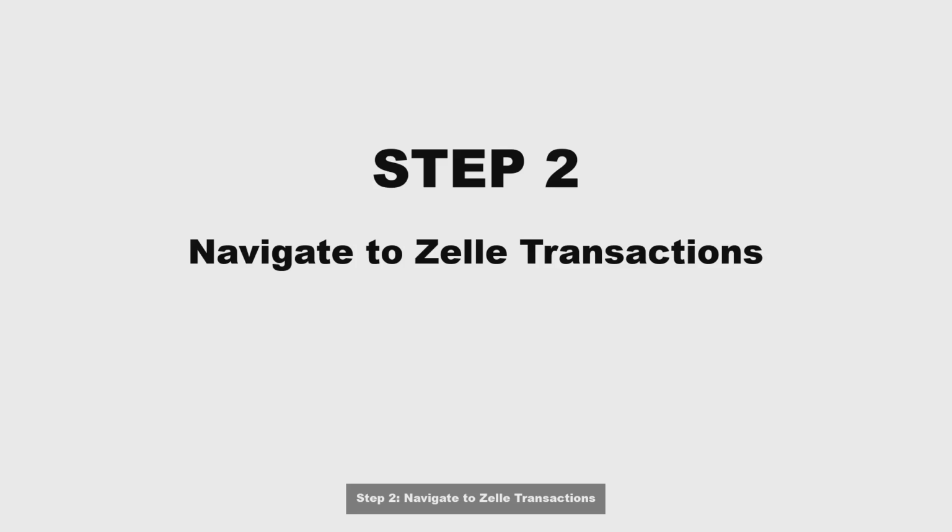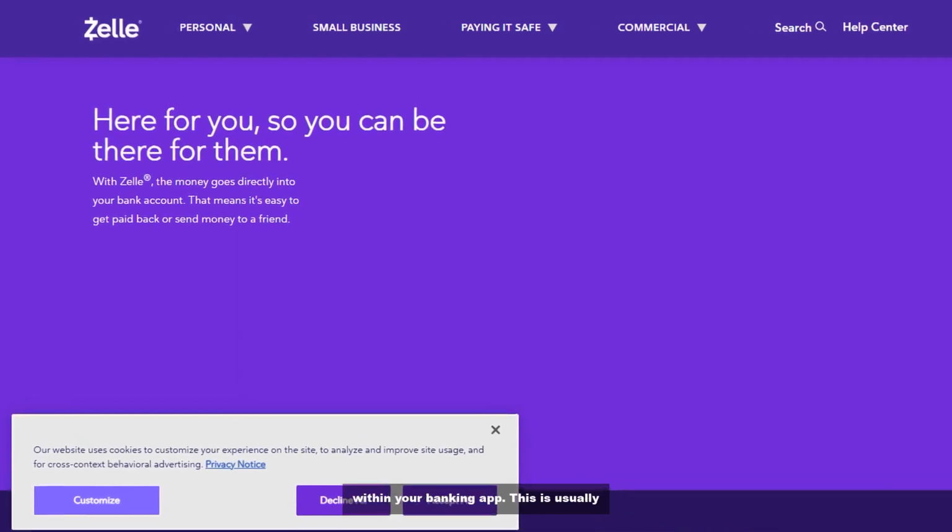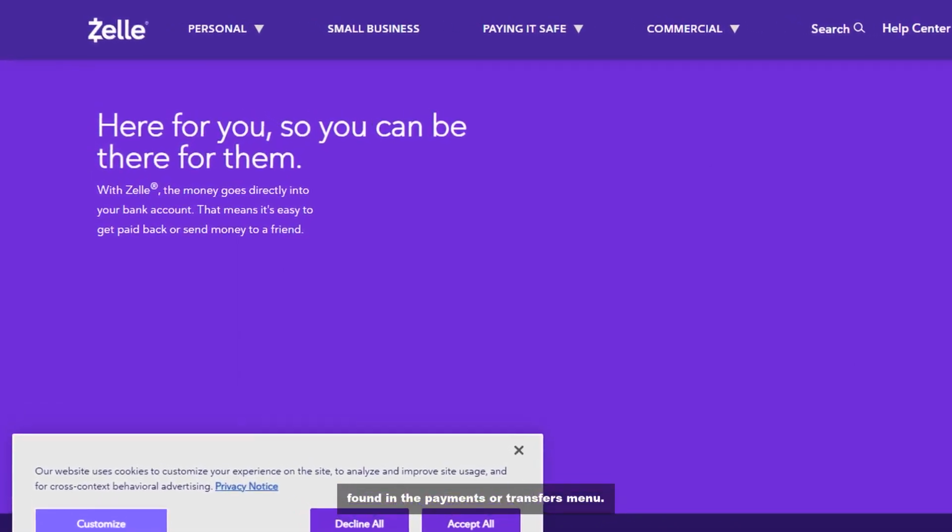Step 2. Navigate to Zelle Transactions. Once logged in, locate the Zelle section within your banking app. This is usually found in the Payments or Transfers menu.